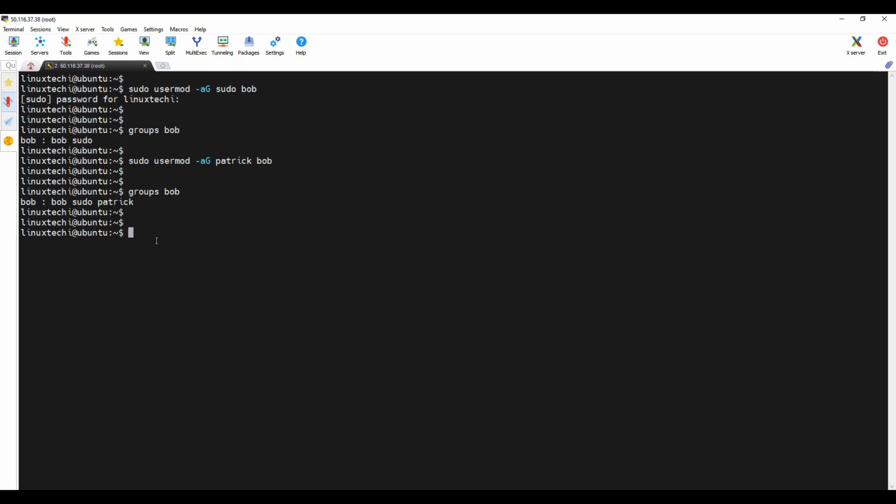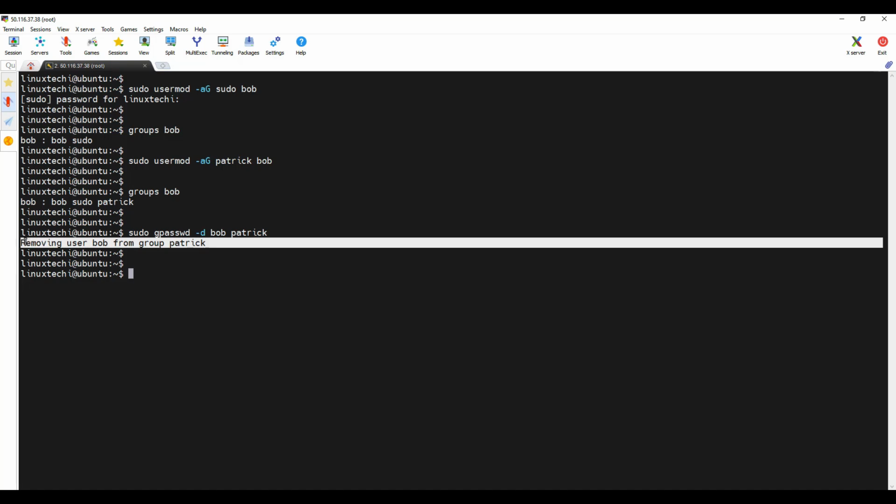All right. Now you can remove the user from a group by running the gpasswd command. So here you can run sudo gpasswd, with a -d option. Then you specify the username. So here it's Bob. I'm going to remove Bob from the Patrick group, so I'm going to specify the group name Patrick here, and hit enter. You can see from the output, removing user Bob from group Patrick.